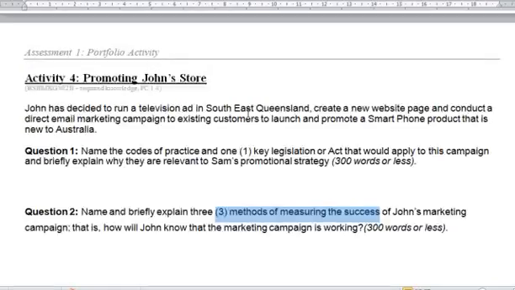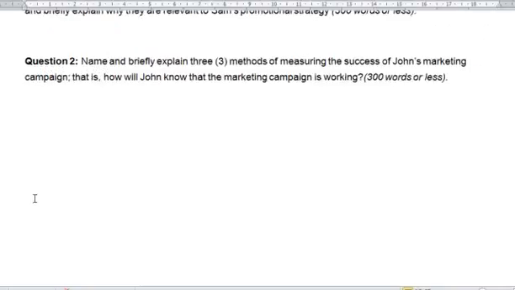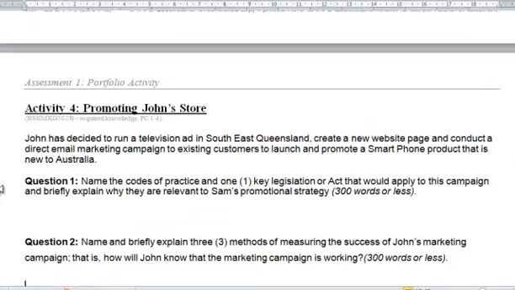So if he runs these ads and does the new web page and does this direct email campaign, how can he tell it's successful? So think of some measures of success. So for example, revenue or sales might be one. After the campaign launches, if all of a sudden his sales start to go up, then he's going to know that it's successful. So work through that, and I think that is in fact the last activity for assessment 1.